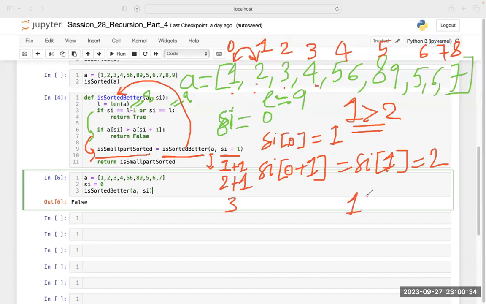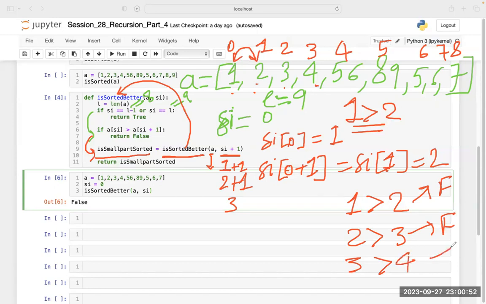Is 1 greater than 2? I am getting false. Fine. Is 2 greater than 3? I am getting false. Is 3 greater than 4? I am getting false. But here, what will it check? Is 4 greater than 56? False. I am getting false. Here again we will get false. Here again we will get false.